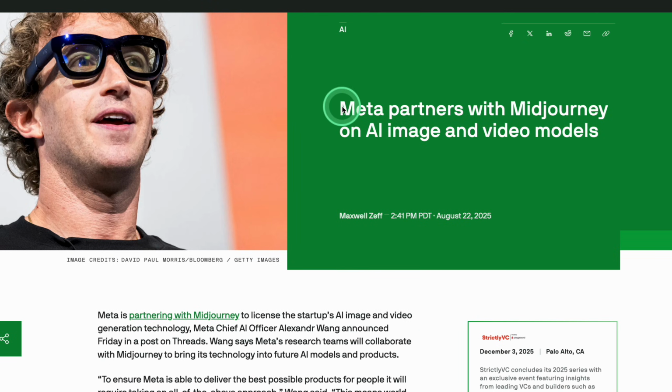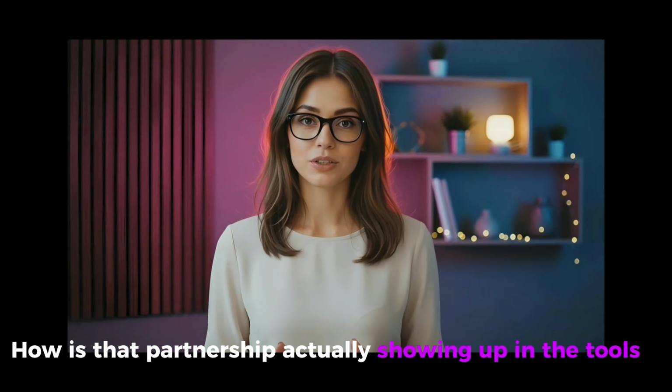Alright, just like I promised at the beginning. Now, let's talk about how you can use Midjourney for free. Right now, we've all heard that Meta and Midjourney partnered. But the big question is, how is that partnership actually showing up in the tools? Here's where it gets exciting.